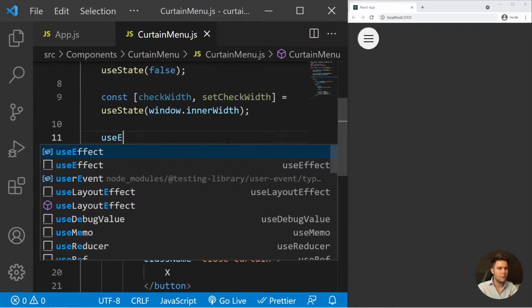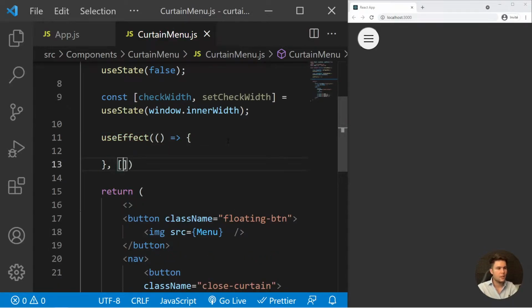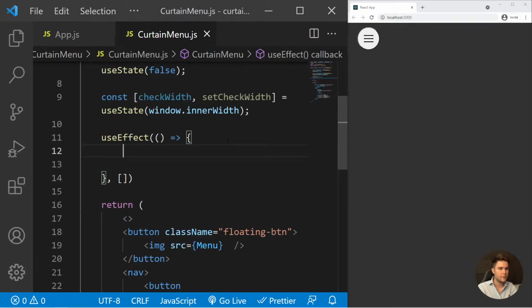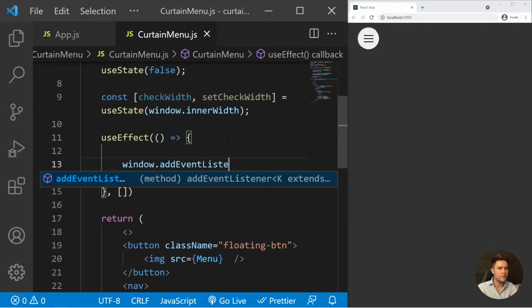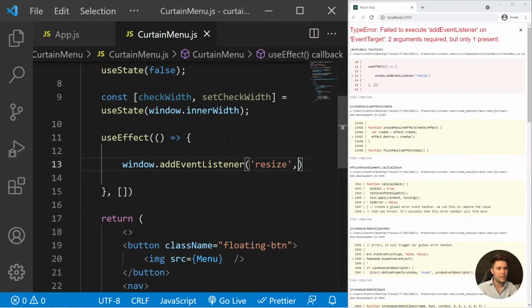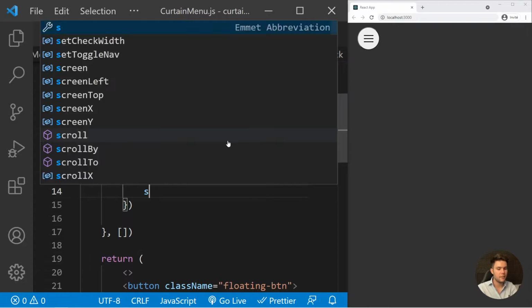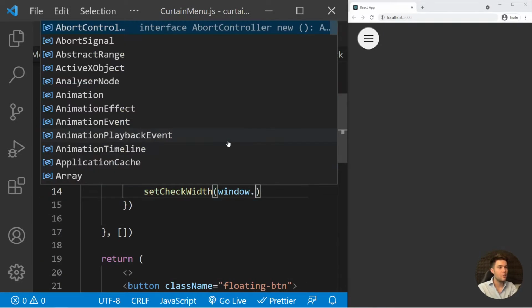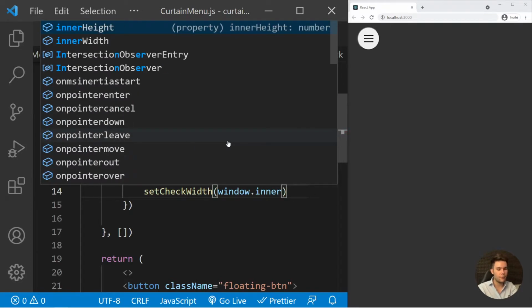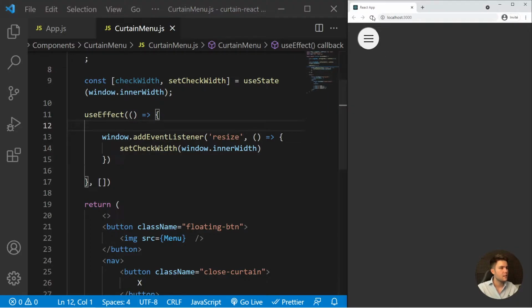So we are going to use useEffect. You put an empty array right there, and you create your addEventListener on resize, whenever you are going to resize the window. And so whenever you resize the window, you are going to change the width, set check width with the current value of window.innerWidth. You see? Pretty nice.